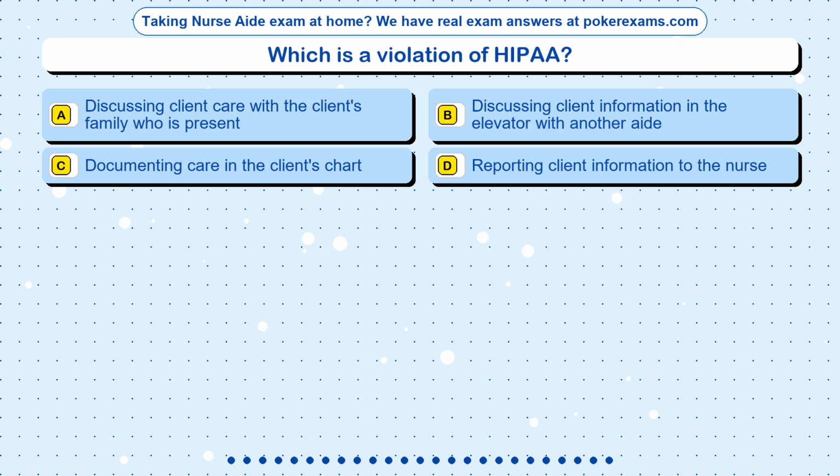Question 11. Which is a violation of HIPAA? Option A, discussing client care with the client's family who is present. Option B, discussing client information in the elevator with another aide. Option C, documenting care in the client's chart. Option D, reporting client information to the nurse.